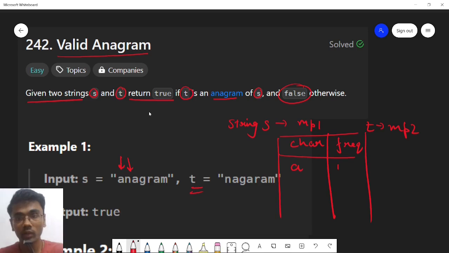Then we will come across N, then we will again push N into our map and increase its frequency by 1. Then again we got A, so we will update its frequency to 2. Then we got G, so we will put G with frequency 1. Then we got R, so we will put R with frequency 1. Then we again got A, so we will update its frequency to 3. So A is now coming 3 number of times. Then we come across M, so we will put M with frequency 1.